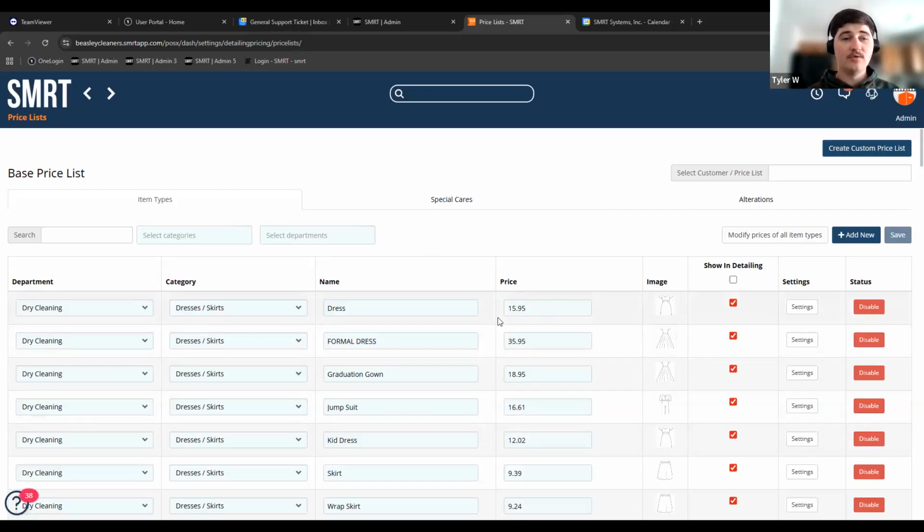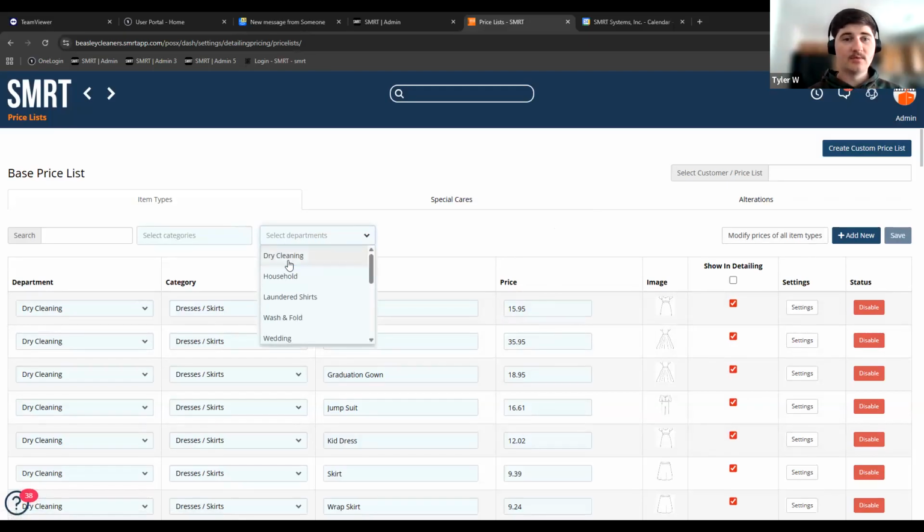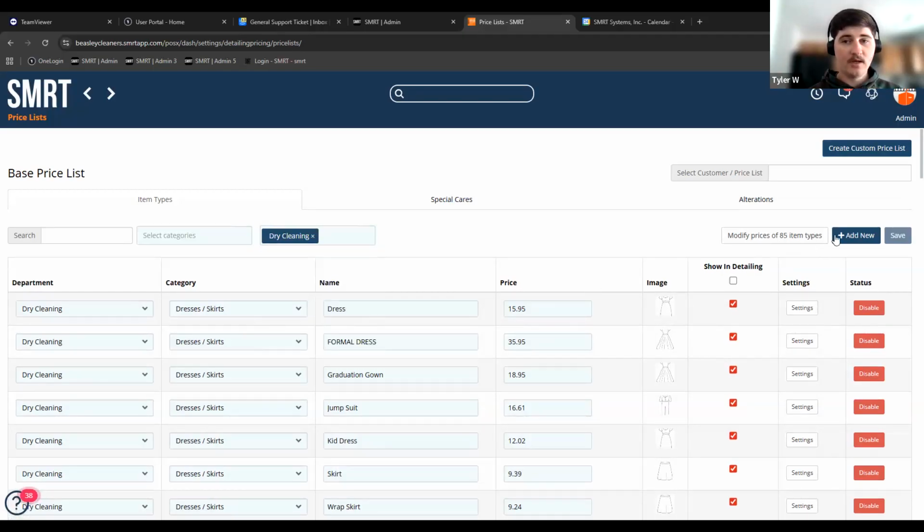Make sure you hit save. You do not have to hit save after each change. So you can go through and make all of the changes you want and then hit save. Also, if you're just saying, hey, I just want to increase my dry cleaning by 5%, you can filter by dry cleaning here, and then you can see this modified prices of 85 items.